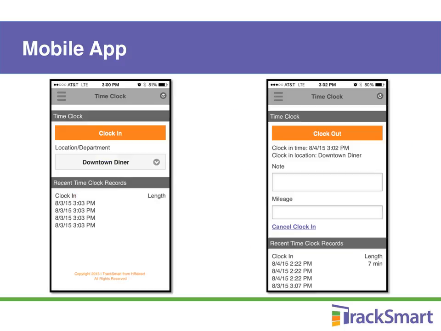In the TrackSmart TimeClock app, you will see that the employees can always clock in, they can select the department, they can view their recent time clock records, they can clock out, and of course add a note saying, hey, this job took longer than expected, worked a little overtime. They can enter their mileage, or they can cancel their clock in. So if they accidentally clocked in early, they can come here and just cancel their clock in.